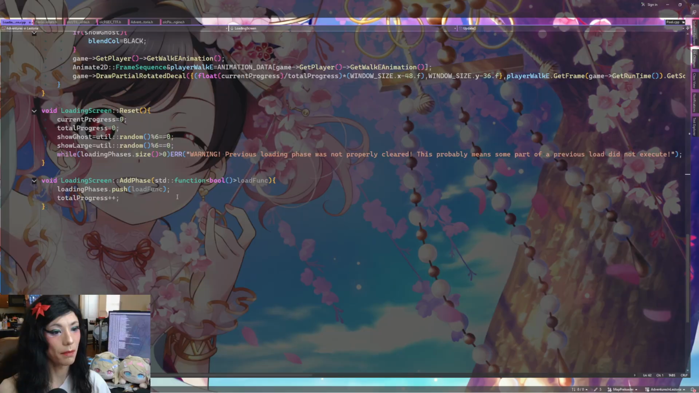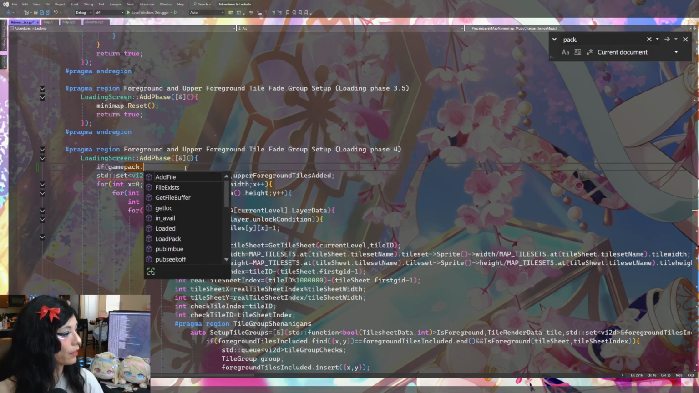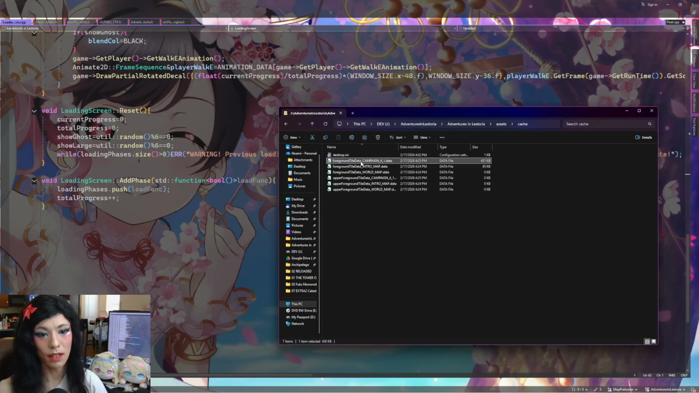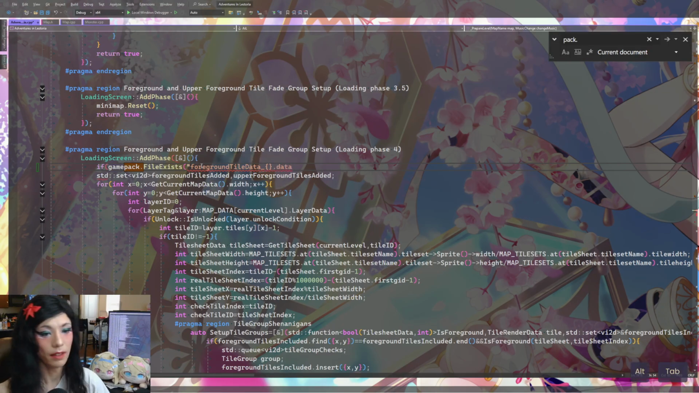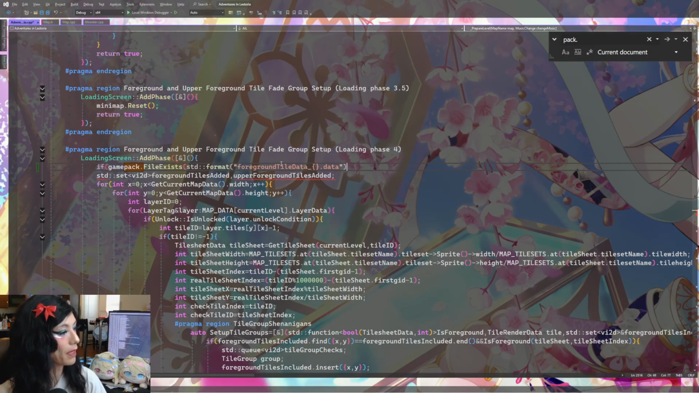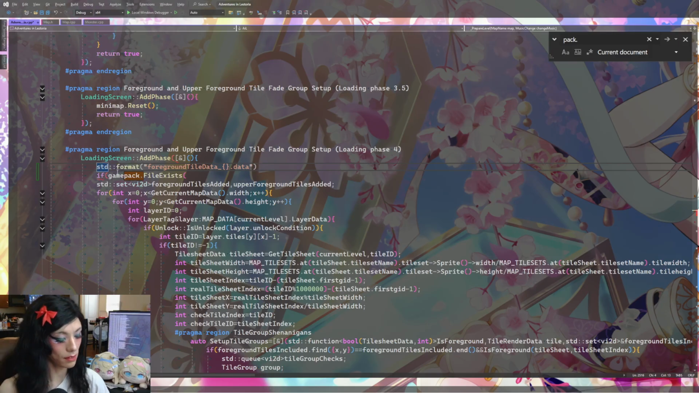So now that we implemented that, we can go back to our Adventures in Listoria.cpp. We're going to do game pack file exists, and we're going to look for the name of our current level, or excuse me, foreground tile data underscore the name of our current level dot data. If we find that file inside of our resource pack, we're going to load it up. So let's add 2 string formats here. One for the foreground tile data and one for the upper foreground tile data.